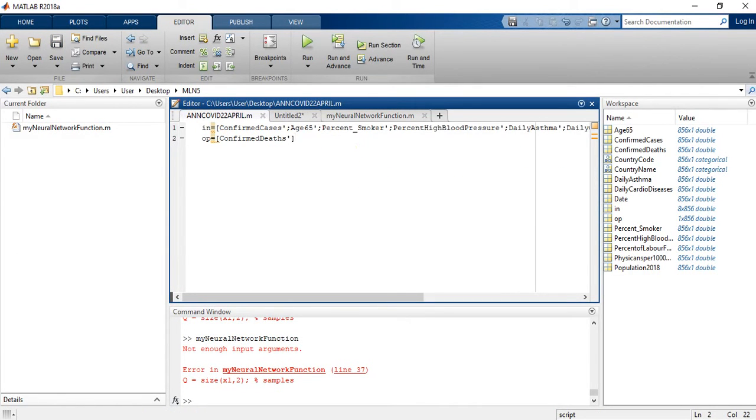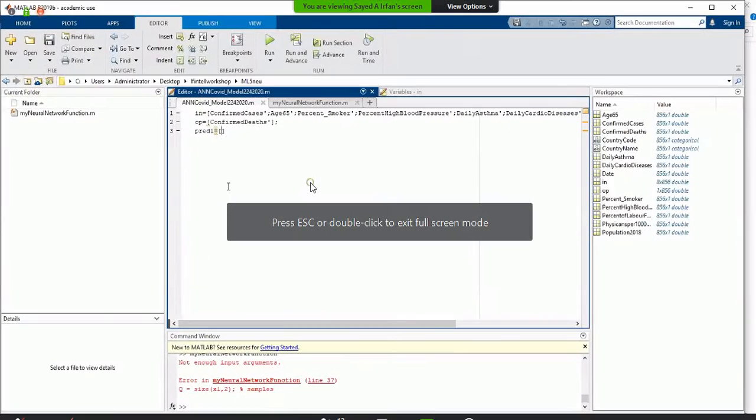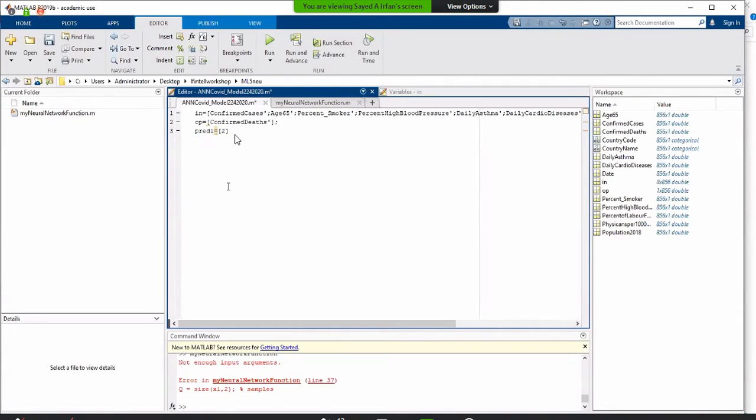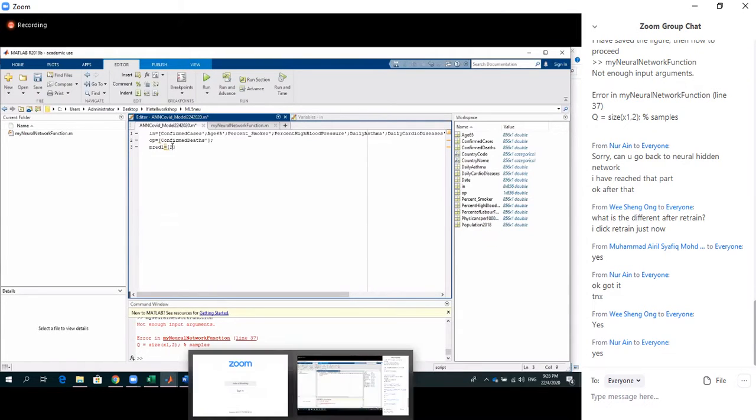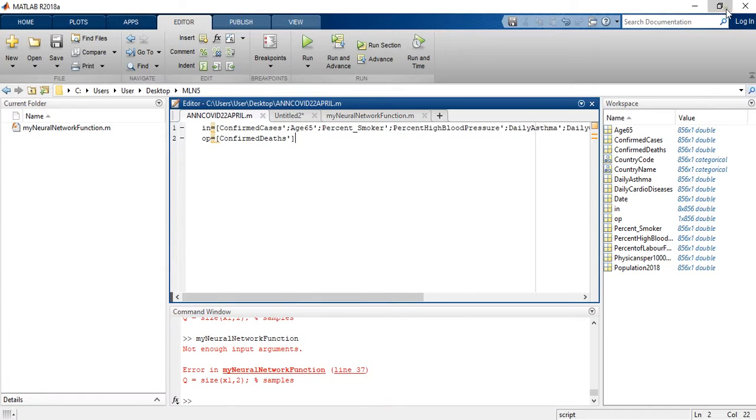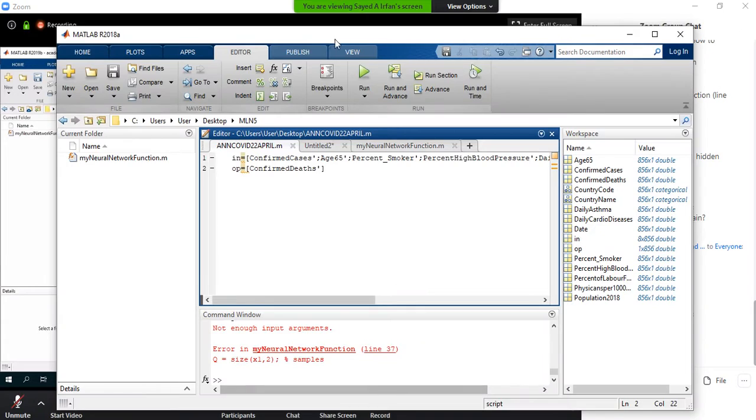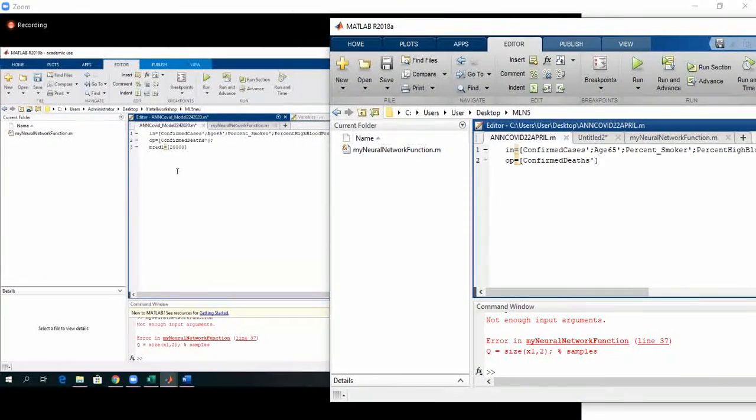Okay. So once we got this thing, what we are going to do is give a hypothetical number. For example, the first input variable is confirmed cases. Now we have to see the input variables. The first input variable is confirmed cases. Let us assume the confirmed cases is 20,000.